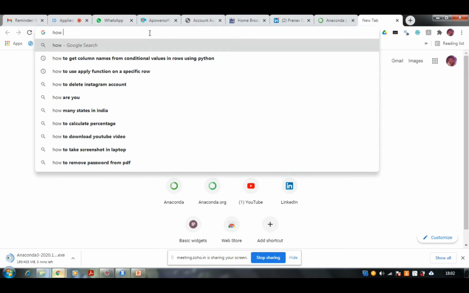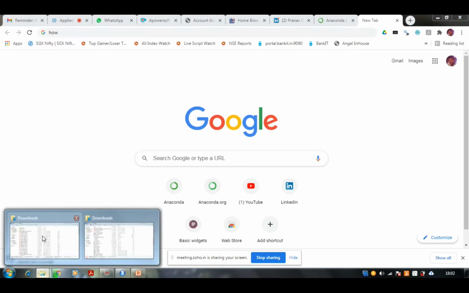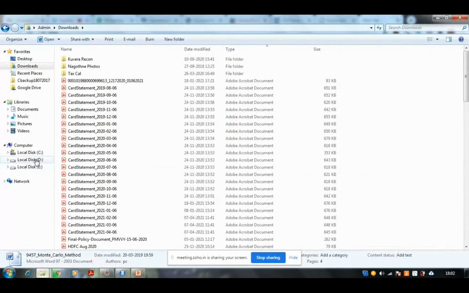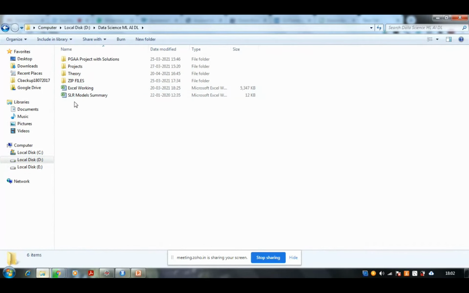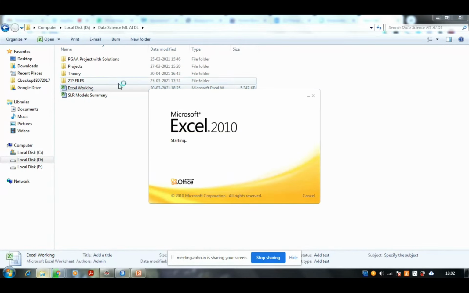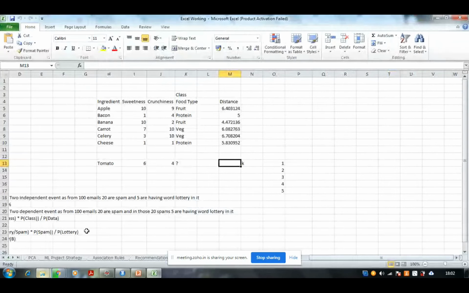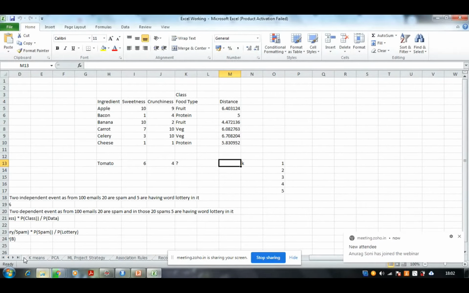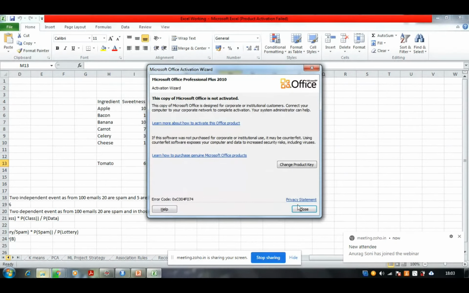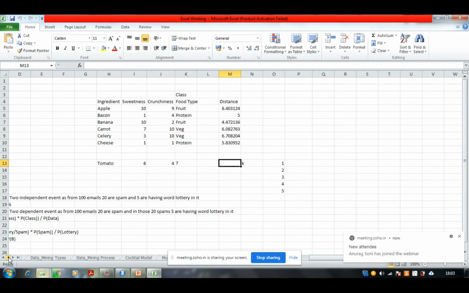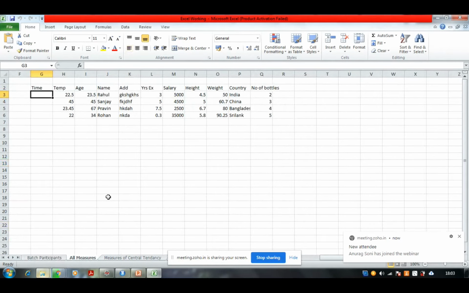I will show you how I used to create my notes when I was learning. So this is my Excel working file, and I'm going to use this file throughout the course because there are a lot of things I have noted down for every topic which I have learned as a beginner. It's a huge subject. Data science is a huge subject, it's like a sea. So you can't memorize all the things, so you have to keep notes.